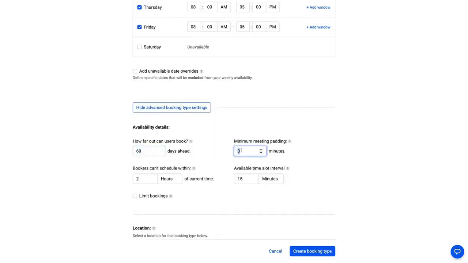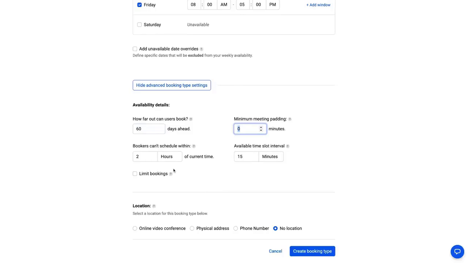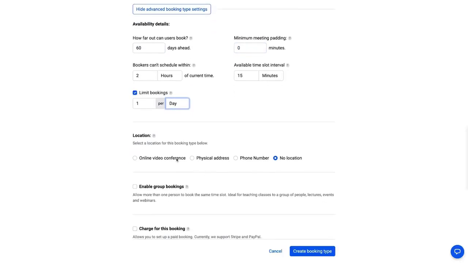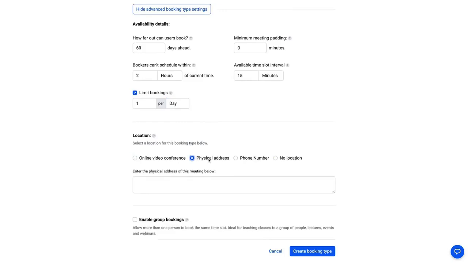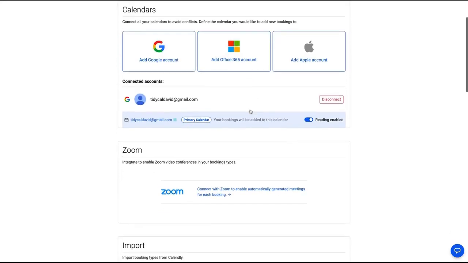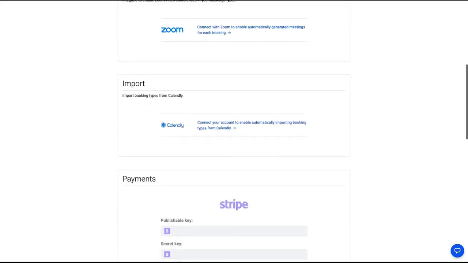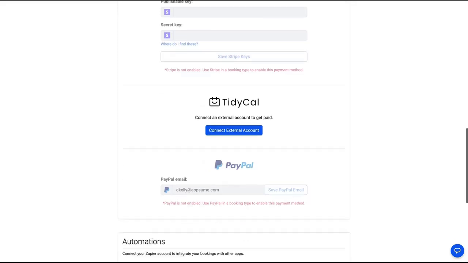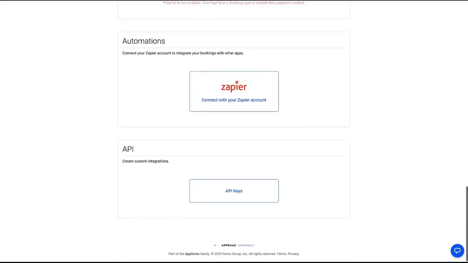Change your schedule from weekly to specific dates only. Pick dates that you're unavailable, set padding so you're not stuck in back-to-back meetings, and limit bookings to protect your time. TidyCal also integrates with your calendar, Zoom, and Google Meet. Connect Stripe and PayPal to process payment for meetings and consultations. And for more advanced integration, you've got access to Zapier and the TidyCal API.